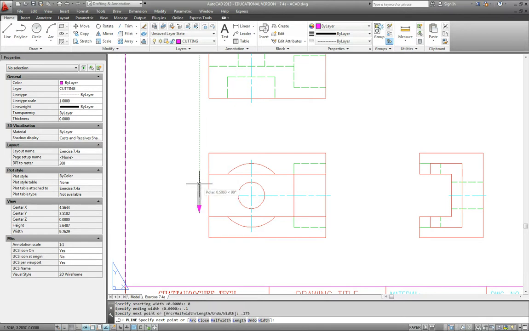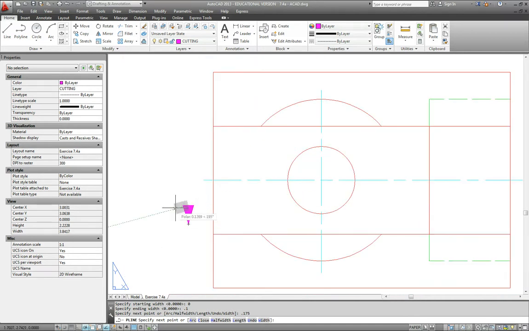You can see that it created the arrowhead for me, and that arrowhead is approximately 30 degrees, and it's the right length. I need to redefine my width at this point, so I'll type in W, enter. My starting width will be 0, enter. My ending width will be 0, and then enter.